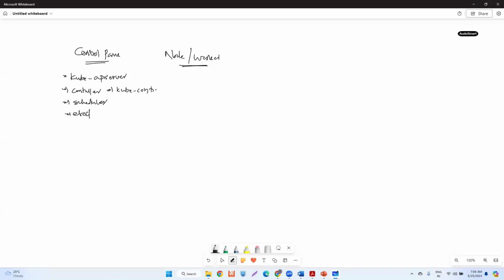A kube prefix will be there for all components, like kube scheduler. etcd will just be etcd. Only the API server we will call kube API server; there will be a prefix kube. Either API server or kube API server is fine, that's up to us.